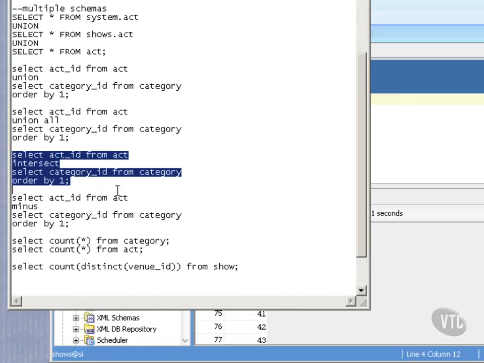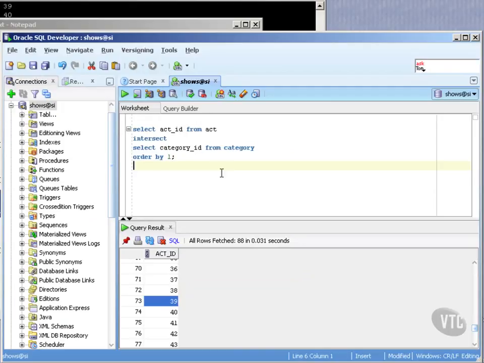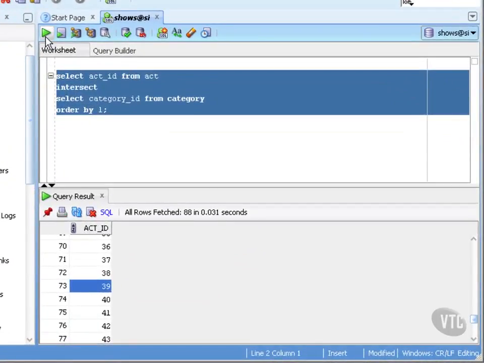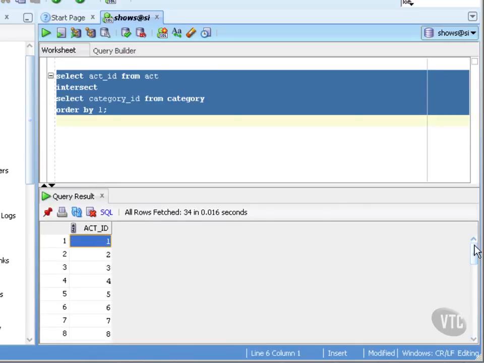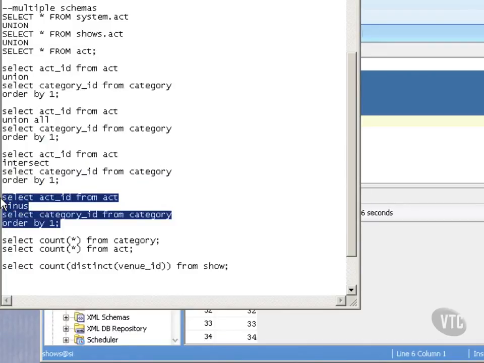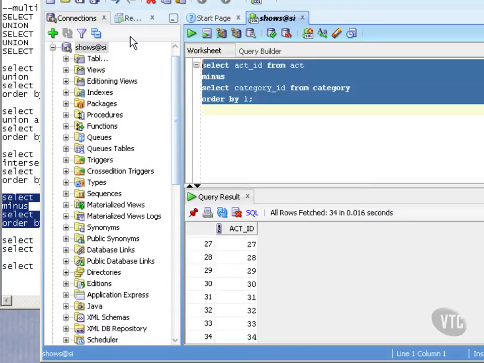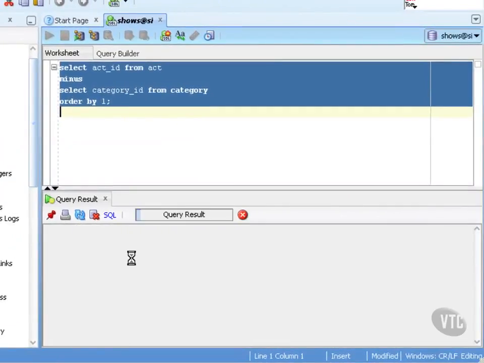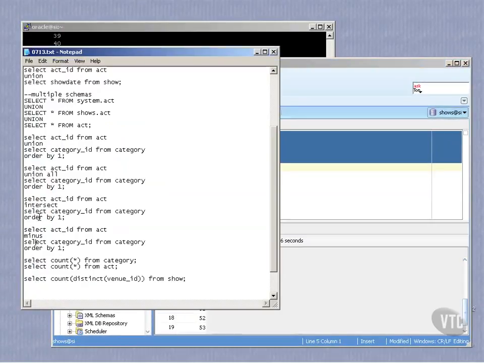What does intersect do? Intersect is going to find the values that intersect between the two data sources. In other words, we're going to find all the IDs that are in both tables once. 1 down to the bottom, 34. Now let's go to minus. What does it do? It finds everything that is in the act table that is not in the category table. So it will start at 35 and go to 54. That gives you a very simple demonstration of what union, union-all, intersect and minus actually do.